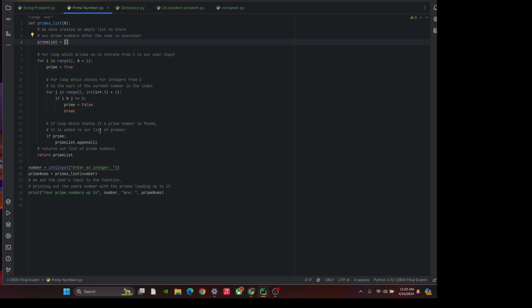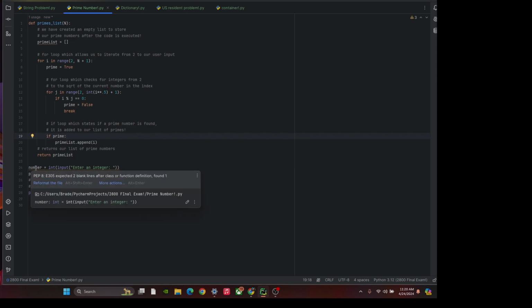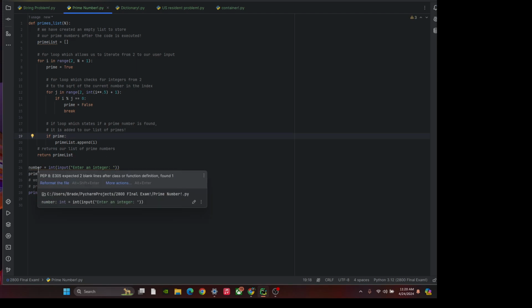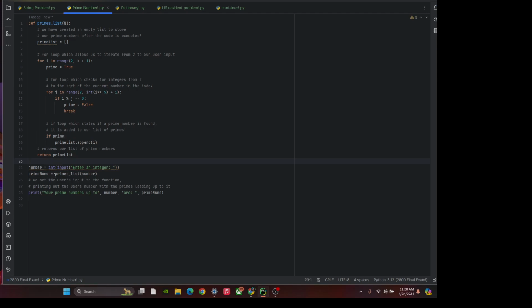If prime, simply if it's a prime, we add it to our prime list. Prime list dot append i. So we add that to the back of our prime list, and we return it, and that's it. So I actually have a variable that takes the user input, typecasts it to an integer, and saves it, called number. And then I have another variable, prime numbers, basically our list. And this takes our actual function and within the parameters of whatever the user chooses here.